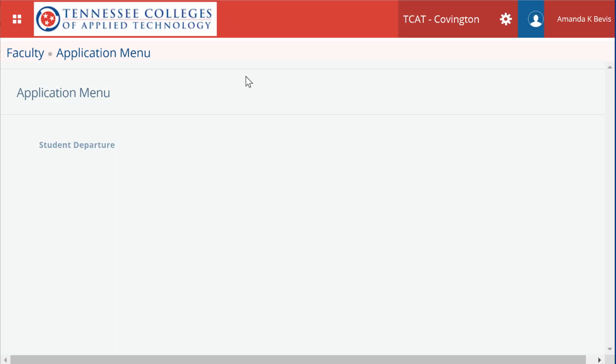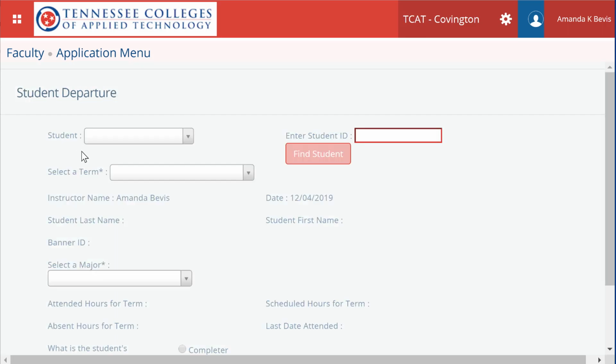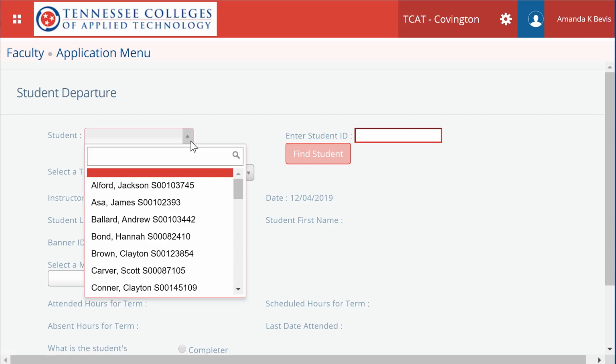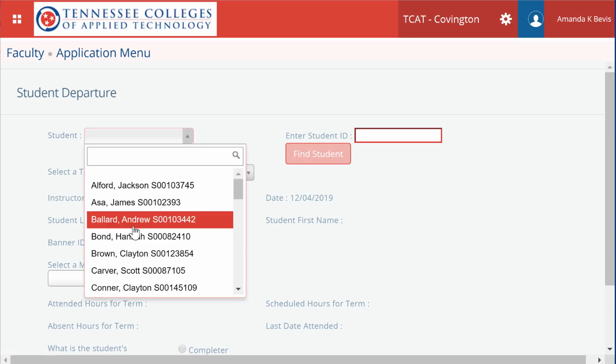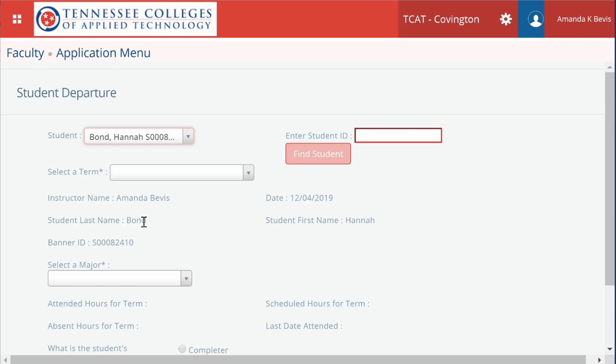You will only have one option here, which is the Student Departure option. Click on Student Departure. The Student Departure page will then display. The first thing you want to do is to select the student that is departing for your program. I will choose Hannah Bond.